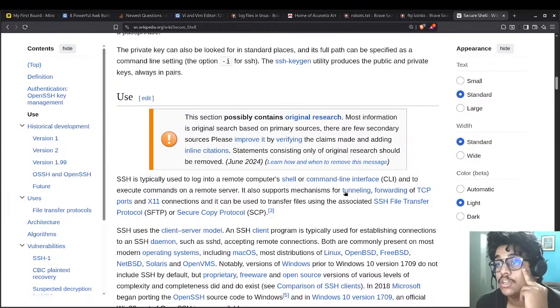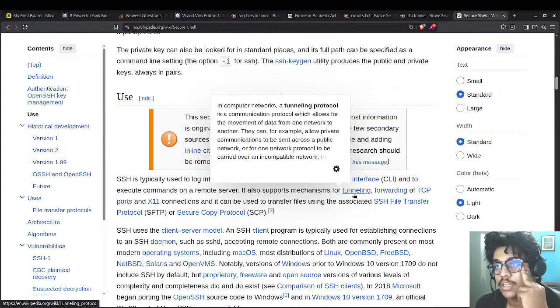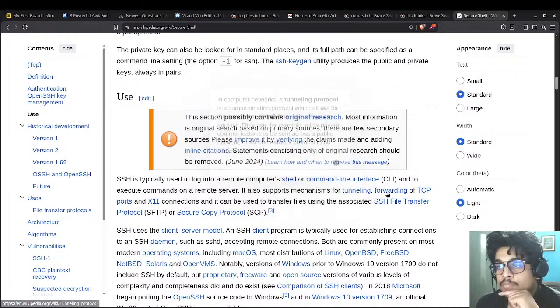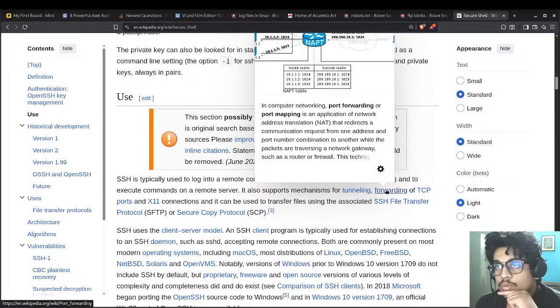Okay, tunneling in computer networks. A tunneling protocol is a communication protocol which allows for the movement of data from one network to another. They can, for example, allow private communication to be sent across a public network. Forwarding, we already know what port forwarding is.